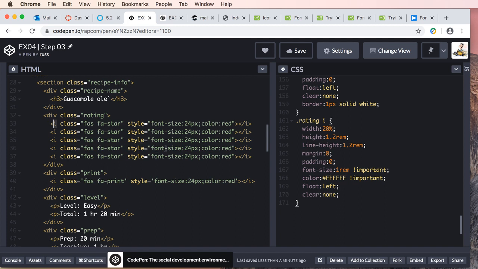Now over here on this style, I could remove these styles, but it's a good example of using important to override something. Okay, so the font size is 24 and the color is red over here, right? So we're going to set the font size to 1 rem, okay, like we did for our recipe name, but then we're going to use important, and this is going to make this property more important and override the inline style. And then we have our color. We're going to change our color to white, and again override with important.